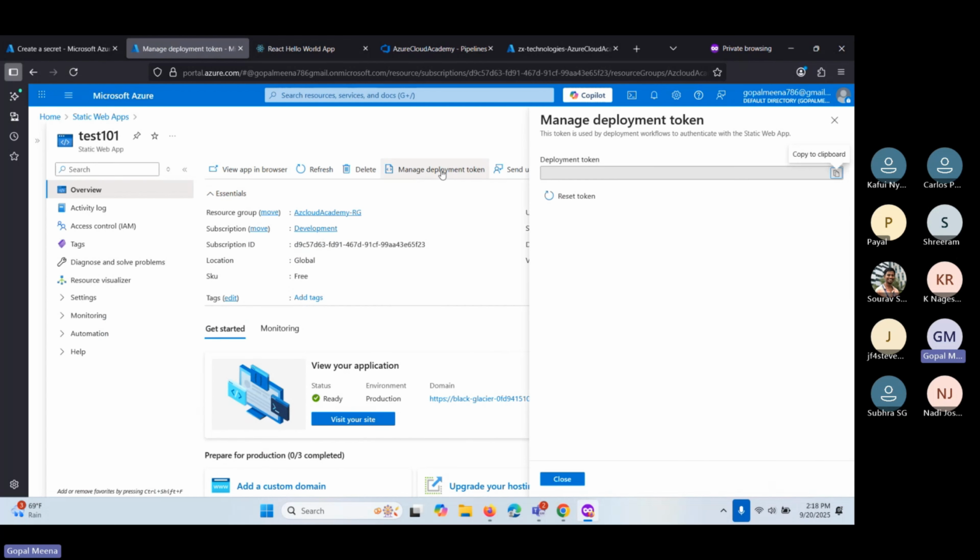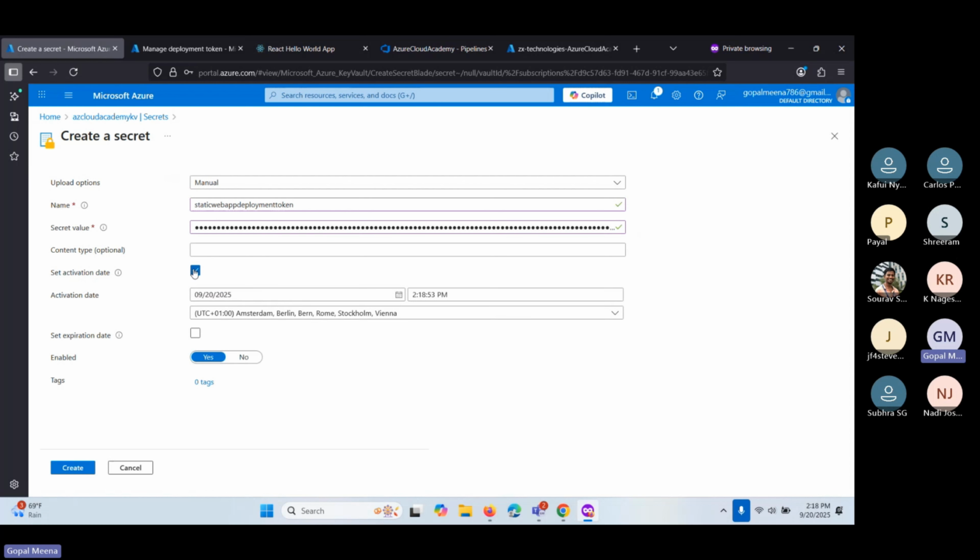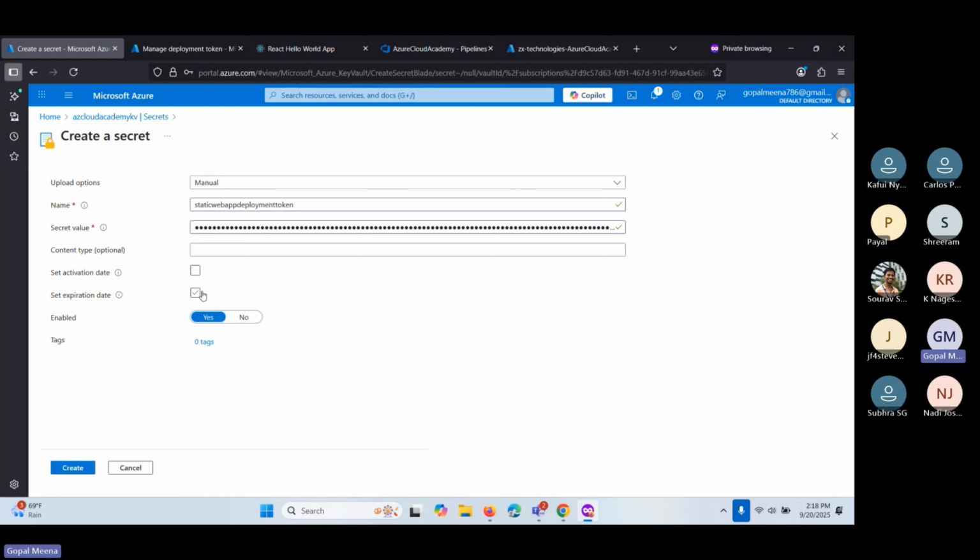then click on manage deployment tokens, copy this one, come to secrets, and paste the key. We have many options like activation date and set expiry date. So we can select here. It will start from Monday or any date, and expire you can select in 2 months, 1 month, or however many days you want.